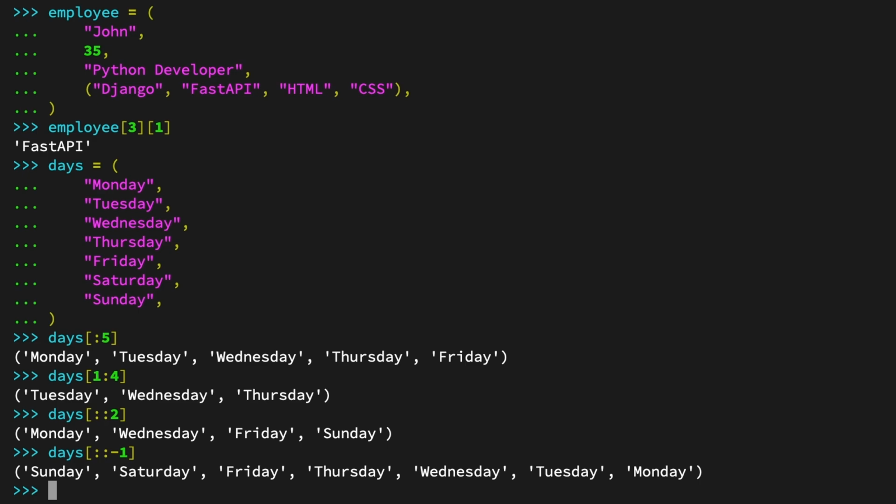Remember, each slice produces a new tuple object. These are not in-place mutations. And speaking of mutations, the next lesson is all about tuple immutability.